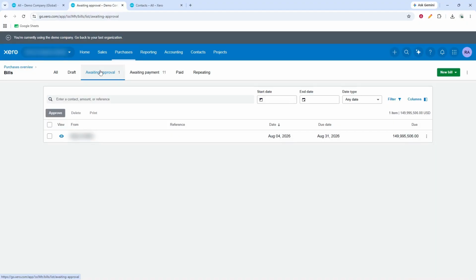After opening the correct tab, look through the list and find the bill you want to delete. When you have located it, tick the checkbox next to that bill. This selects it and makes the action bar at the top of the list available for the next step. If more than one bill is visible, take a second to confirm you are selecting the correct one before continuing, since the delete action will apply to the bill you have checked.